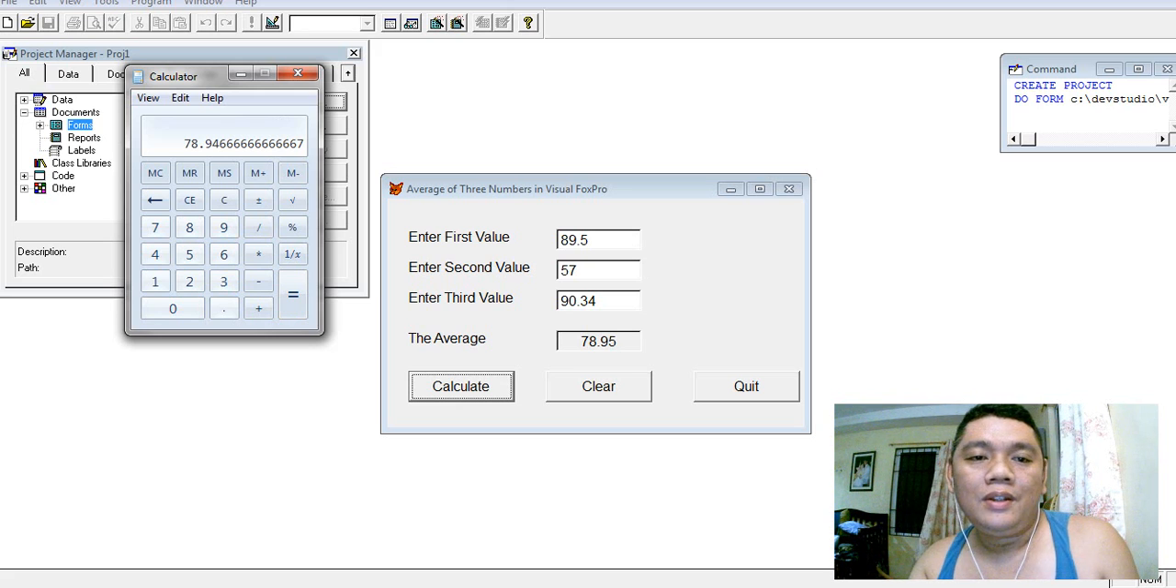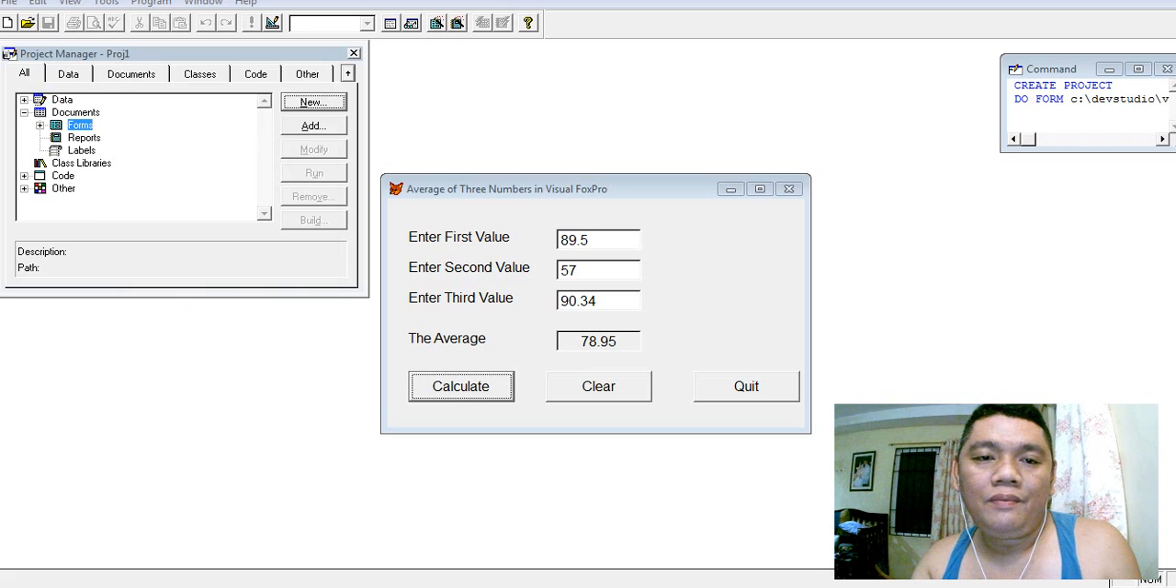So our program is performing perfectly in the computation of the average of three numbers in Visual FoxPro. Okay, so when we click the quit button, we terminate our program.